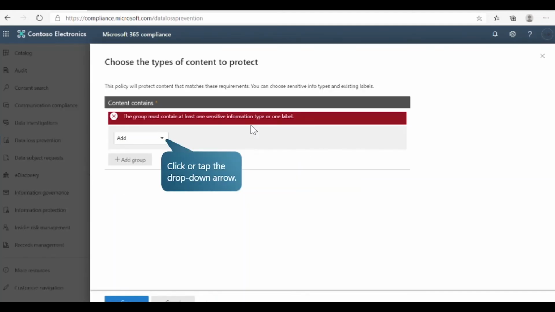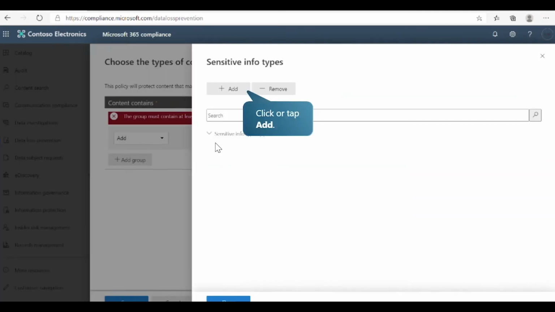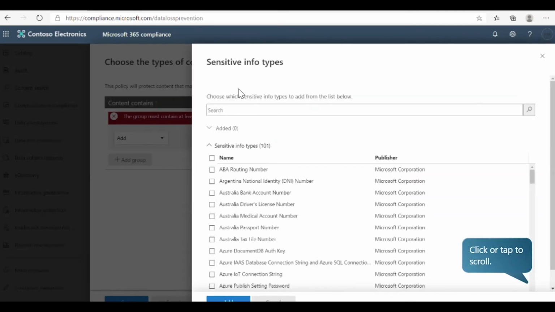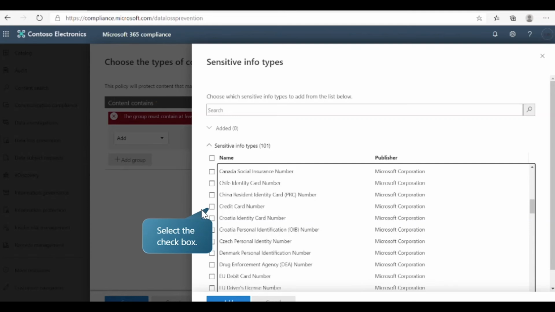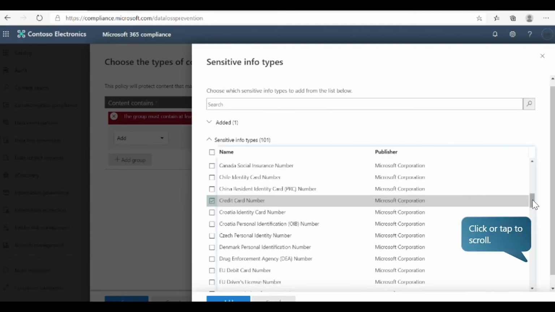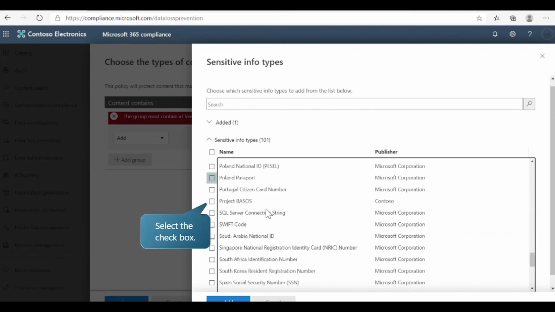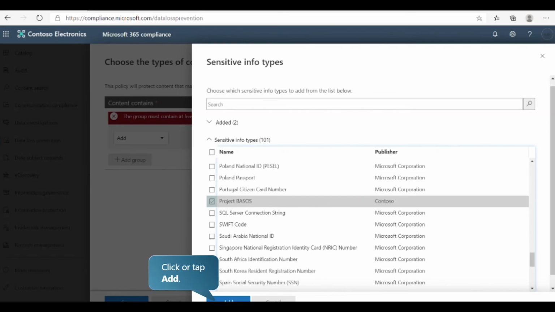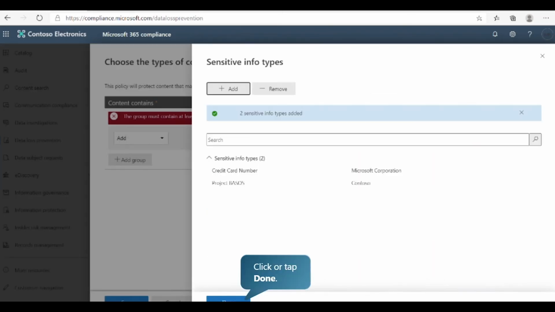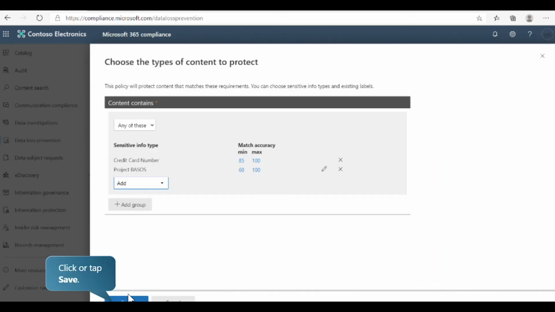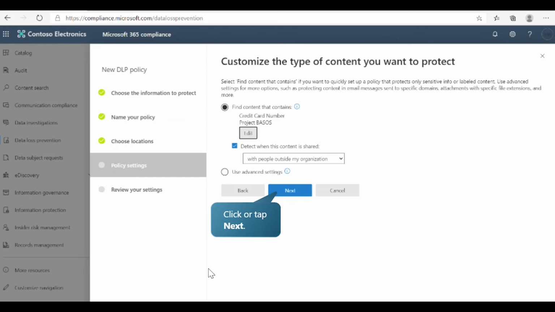Select the drop-down arrow to add a sensitive info type. Next, select Add. Scroll down to select credit card number. Next, scroll down to select Project BASOS. Next, add your selections. Select Done to close the pane. Save your changes. Select Next to continue configuring the policy settings.